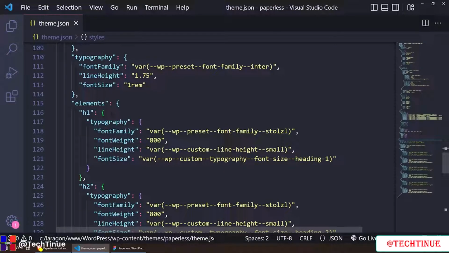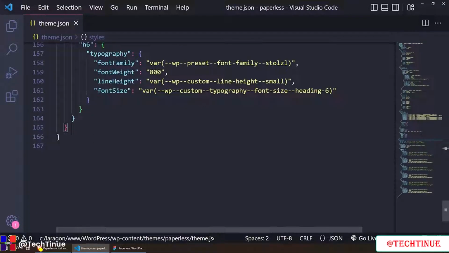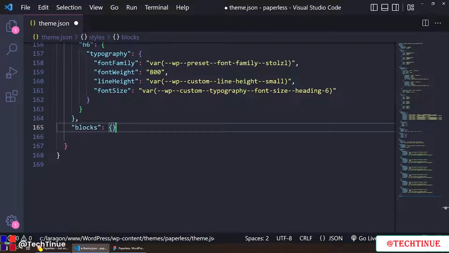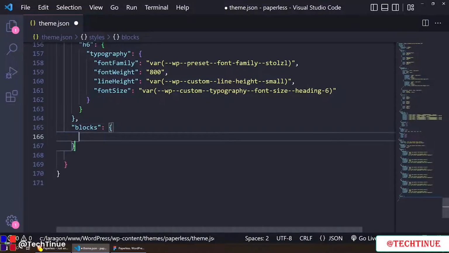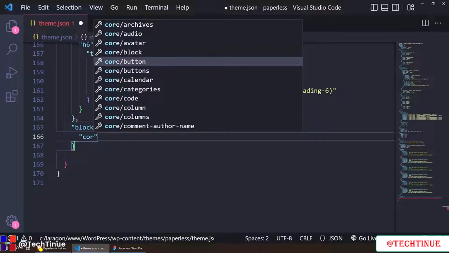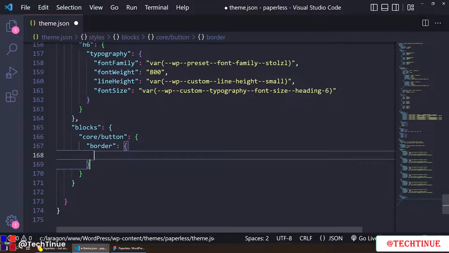If I go back, let's go into styles. So where is that? All right, styles here. Let's just go back to the bottom here. So we need to put a comma. And then inside here, we can do blocks, and inside the blocks, we can then target different blocks such as the button. So to do this, inside the curly brackets here, we can do core. And then as you can see, these are the ones that we can target. And in this situation, we're going to target the core button, press OK. And inside here is where we're going to put the settings. All right, so for the button, I want to target the actual border, and let's do border. And inside here, we can target the color, and I'm going to set it to the current color.